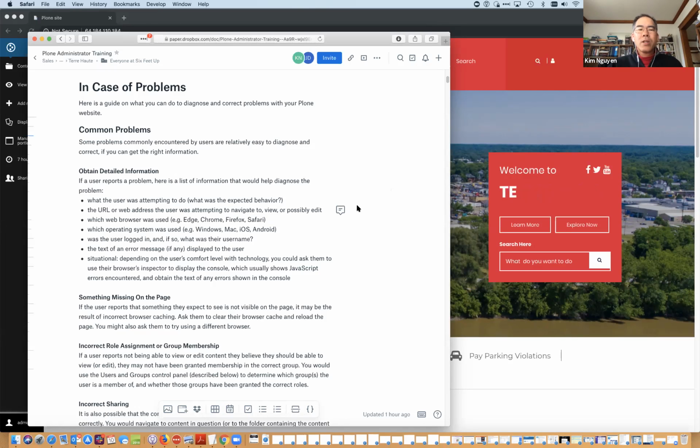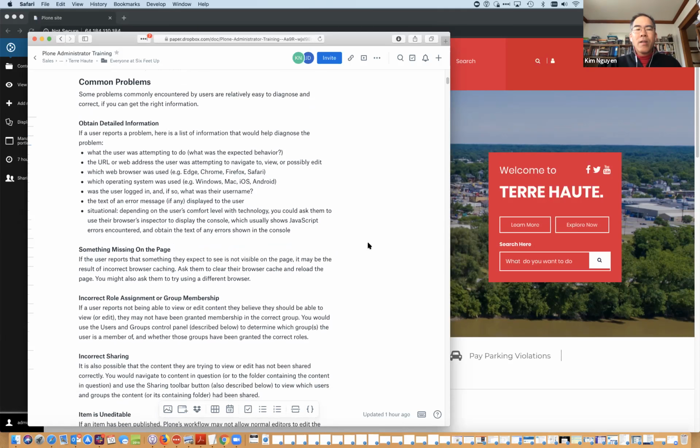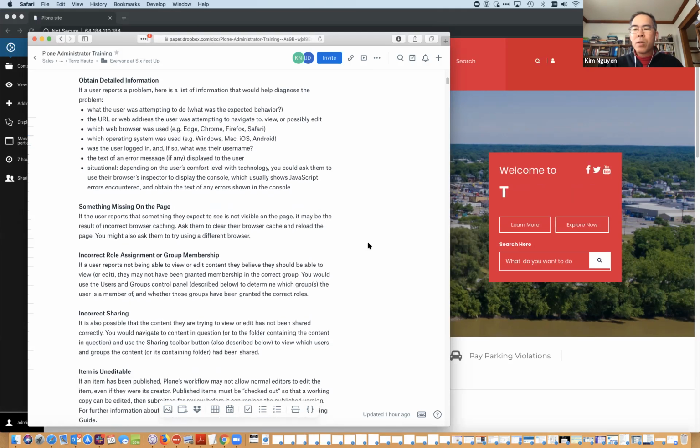And so this is this section that I have here in case of problems. It's not to say that Plone is a problematic piece of software, because it isn't, but users being users, they often can get tripped up. I won't go into too much detail here, because again, there's a lot of material to cover, but mostly the information that you're going to need from your users if they report a problem is listed here in the section that talks about getting details on what the user was doing and possibly trying things a little bit differently with a different browser, for example.